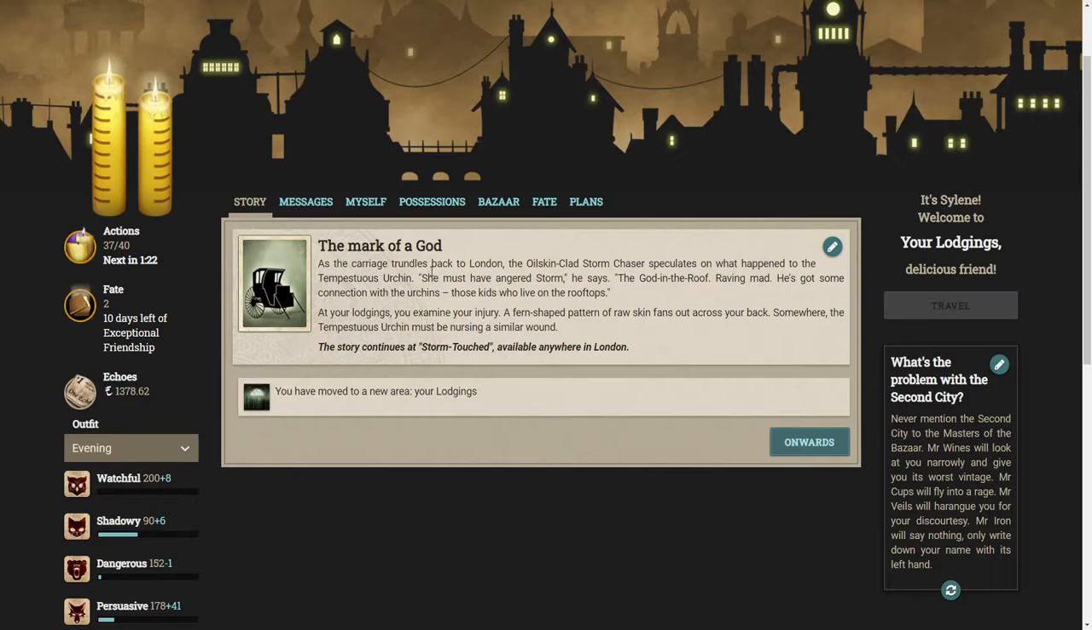The mark of a god? As the carriage trundles back to London, the oilskin-clad storm chaser speculates on what happened to the tempestuous urchin. She must have angered Storm, he says. The god in the roof, raving mad. He's got some connection with the urchins, those kids who live on the rooftops. At your lodgings, you examine your injury. A fern-shaped pattern of raw skin fans out across your back. Somewhere, the tempestuous urchin must be nursing a similar wound. And the story continues at Storm Touched.